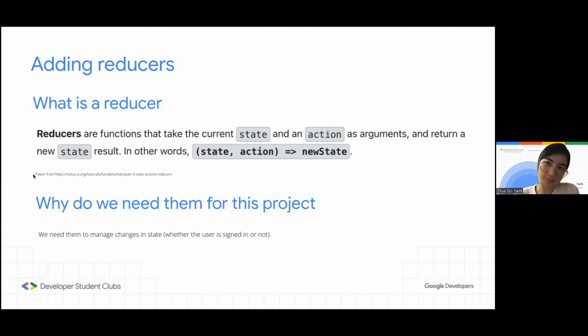So why do we need a reducer to keep track of the state for this project, and what state are we keeping track of? So we need the reducer to manage changes in the state, which is whether the user signed in or not. So the state we're referring to is whether the user signed in or not and what user signed in.